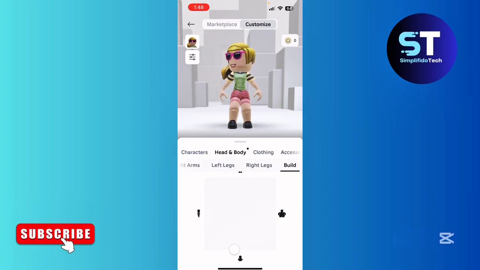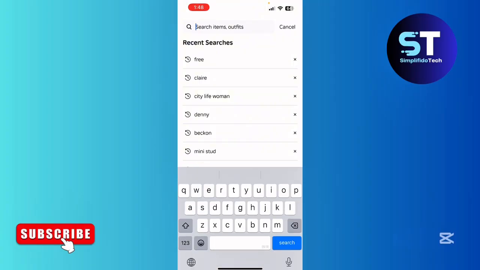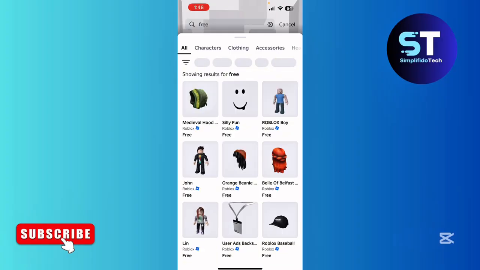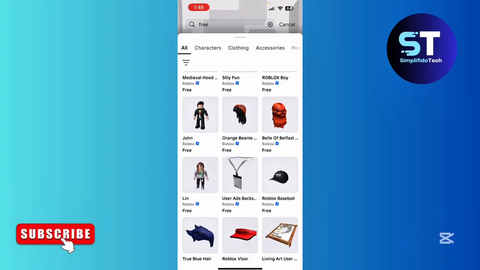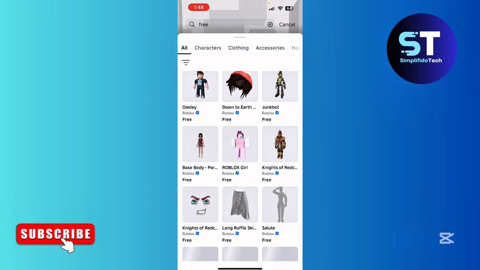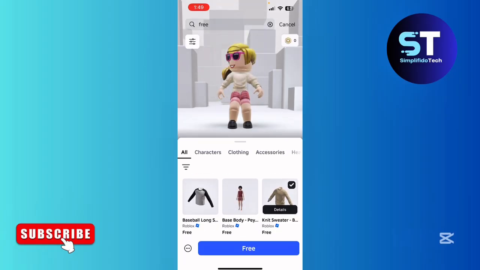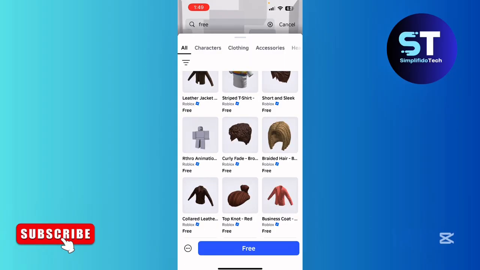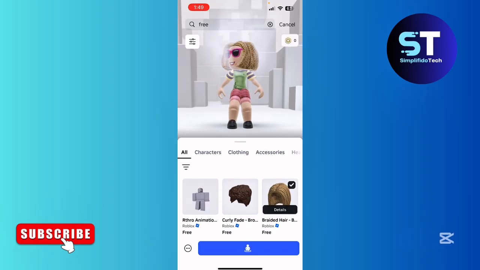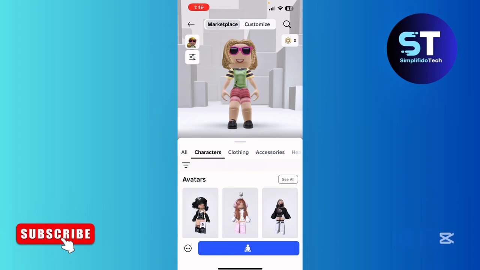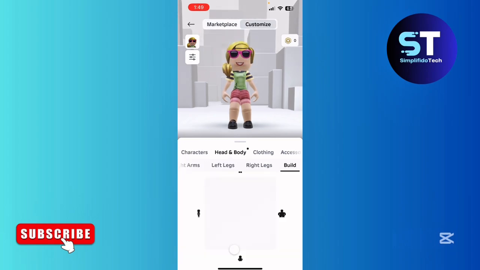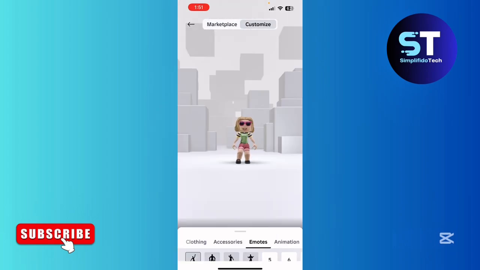You can just head over back to Marketplace and search for free. So here you're going to have a list of accessories and clothing which you can use on your avatar for free. Let's use this sweater right here, and then let's use this blonde hair right here. When you're done styling your avatar with the clothing and accessories as you see fit, you can just go back to the Customize section. As you can see, we've achieved a very tiny and good looking avatar. It's that simple.